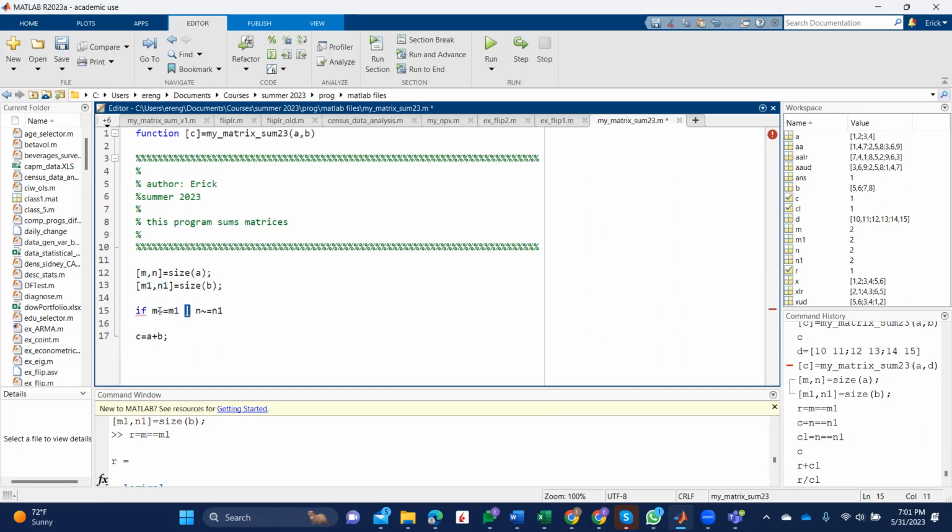Or, do you agree? So what I'm telling MATLAB is, if the number of rows of A is not equal to the number of rows of B, or the number of columns is not equal to the number of columns of B, then normally there is an error message. So we can say error, perhaps we can say matrices are not conformable. So you can add any message.